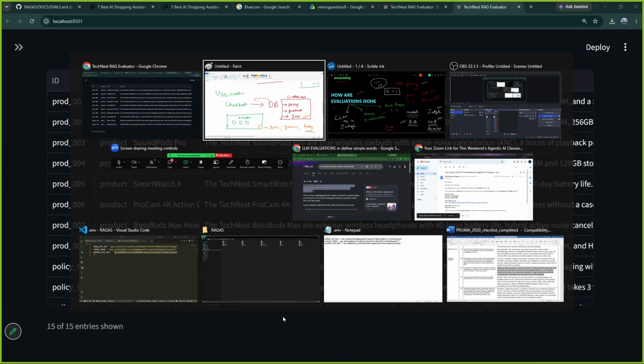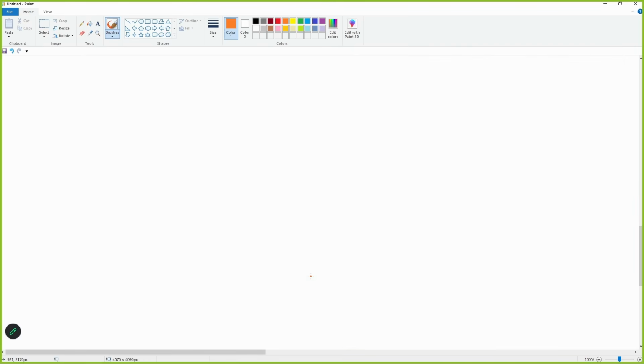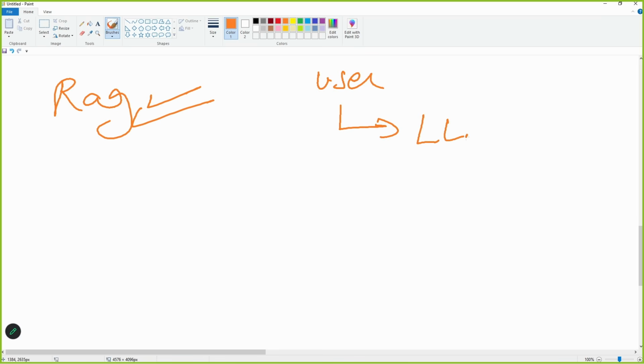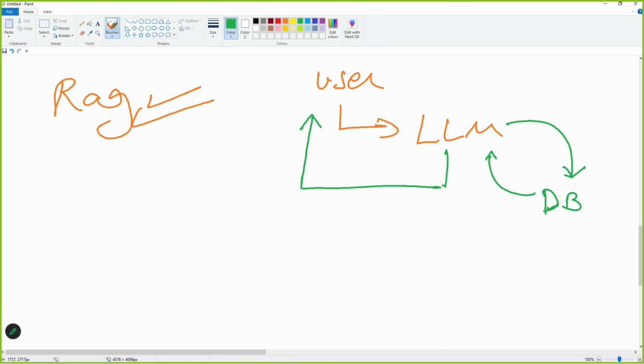Now, our RAG system is already developed. We are not going to talk about the development of RAG. We have already made a RAG where there will be a user who passes questions to our large language model. This large language model will be connected to a database, the same database which we just saw. Looking at this database, it will answer all the user questions and give the response back to the user. All right, this is the entire cycle which is already made.